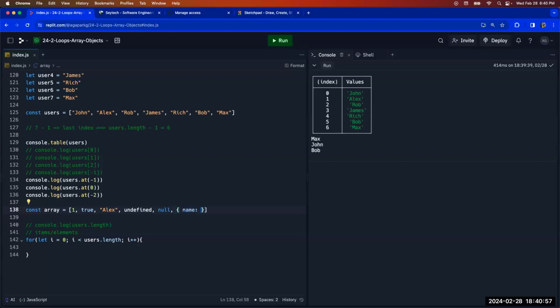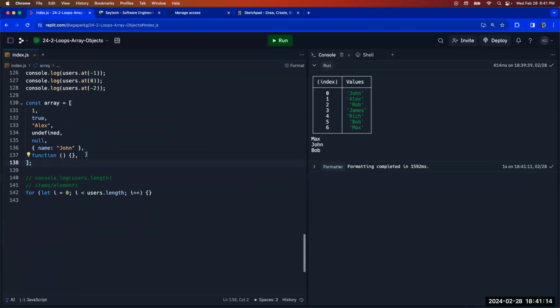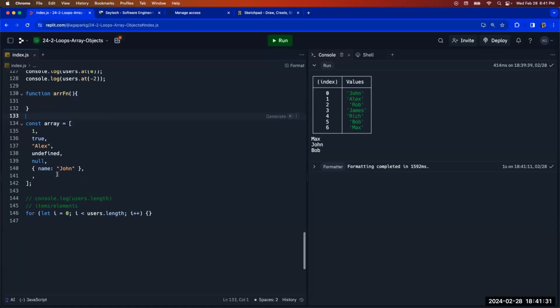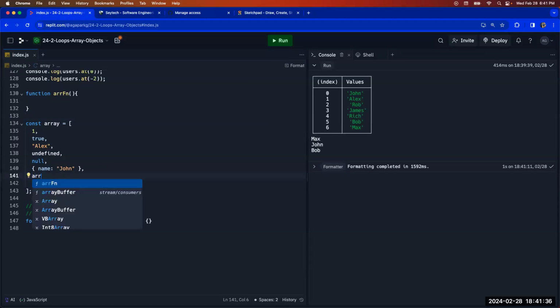An object, for instance, name: John, etc. Or you can also put a function over here. Okay, but we don't put the function like this. We have to put a name for that. In order to do that, we can create a function outside over here, arrayFunction, and then put that function name right over here.